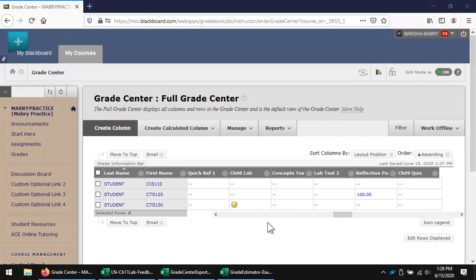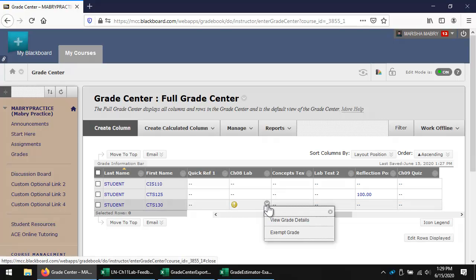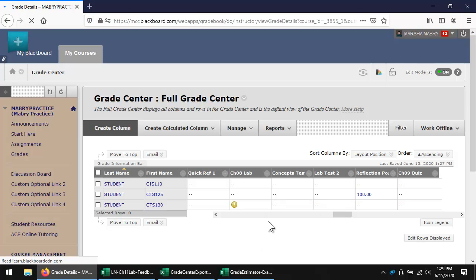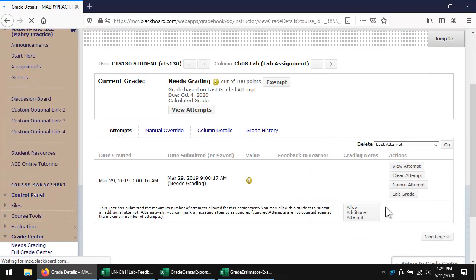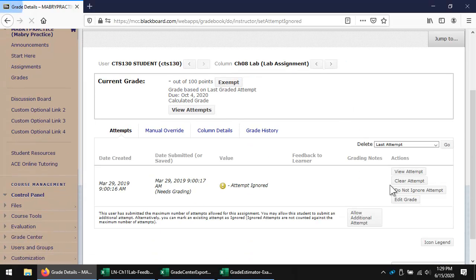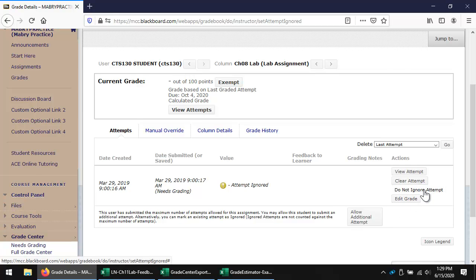Students may accidentally upload an incorrect file and request a resubmission. Some instructors allow this, others do not. If you allow it, you can click the drop-down arrow on the Needs Grading symbol and then click View Grade Details. Click on Ignore Attempt. If they upload a new file, you can come back and clear the erroneous attempt. If they do not submit a corrected file, you can come back to click on Do Not Ignore Attempt and grade what they originally submitted.